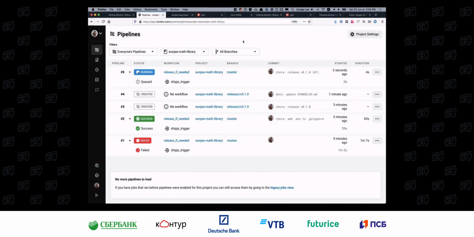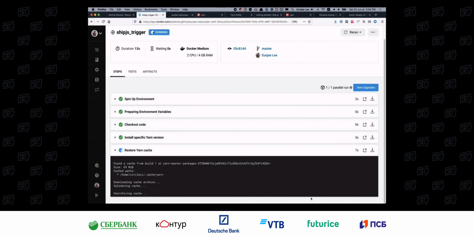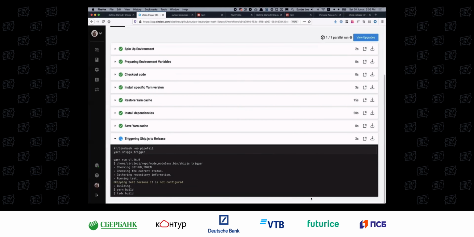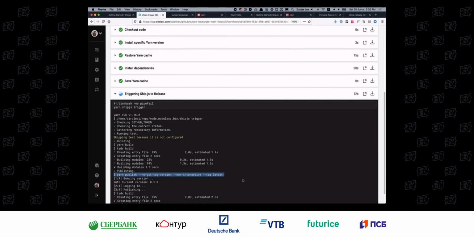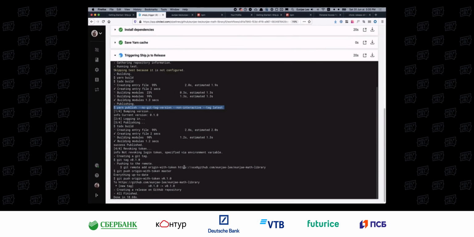Okay. Then in CircleCI, we see this new commit is added to the master branch. And that task is running. And now it's triggering ShipJS to release. And it's publishing to the NPM registry. And it's creating a git tag. And it pushed the tag to the remote.